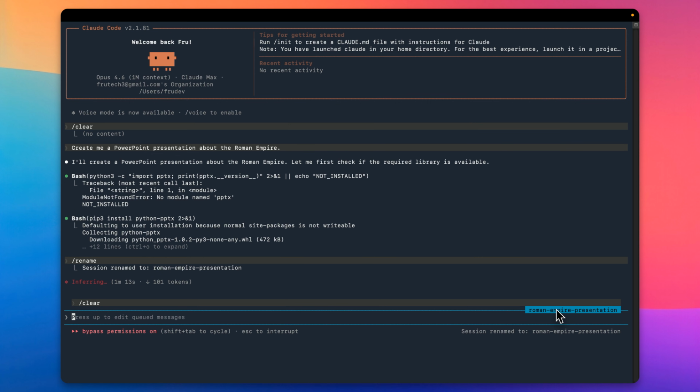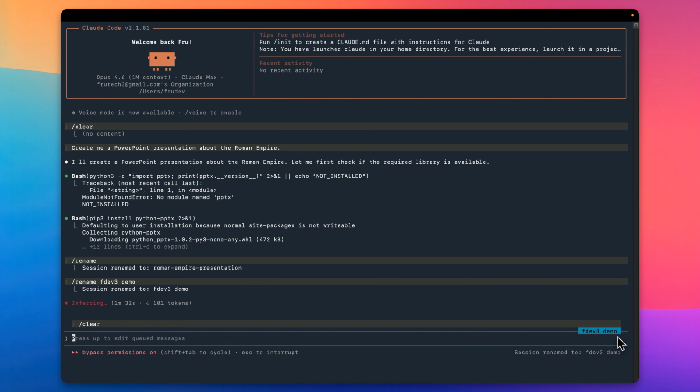So every time, if you have a couple of windows you're working on, just something as renaming to understand, oh, this window is my Roman Empire post. This other one is something else, could be extremely helpful. So I'll do rename again. And this time I'll give it a name and say FD3 demo. Now, this is the name of this prompt.